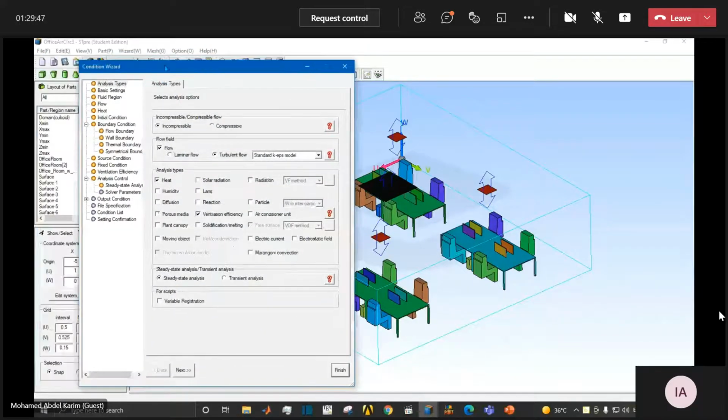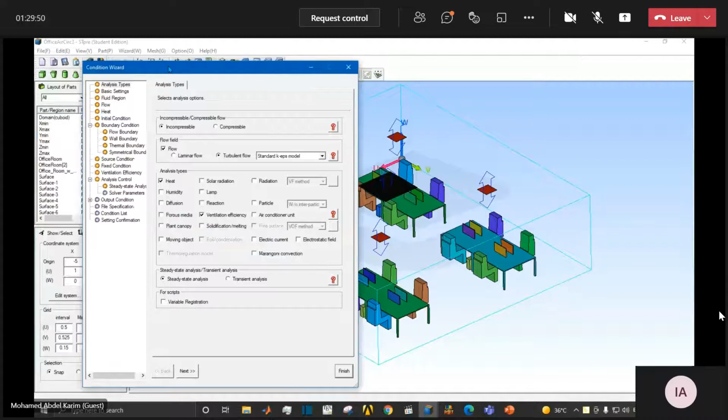Here you can set up your whole problem using the type of flow inlet, flow outlet, and your boundary conditions. In analysis type, you can choose your flow to be either laminar or turbulent. There are various analysis types where you can solve heat problems, radiation problems, humidity, ventilation, air conditioning, or you can solve for moving objects and solidification and melting problems.